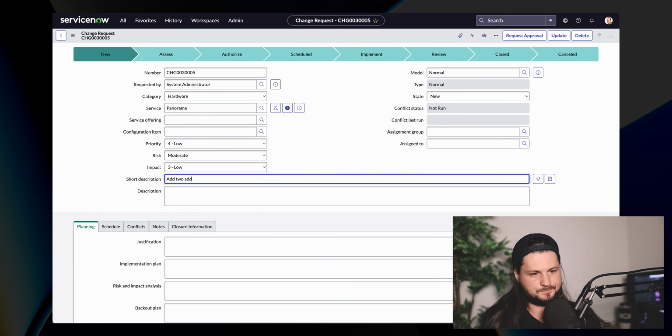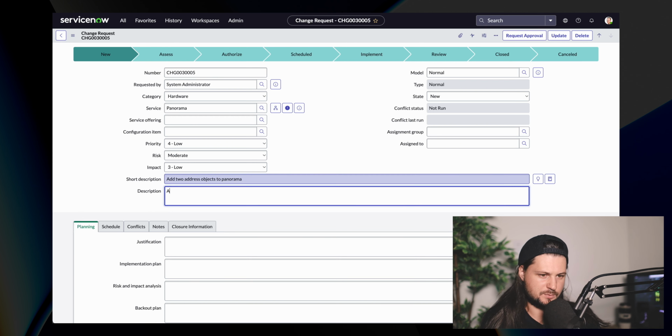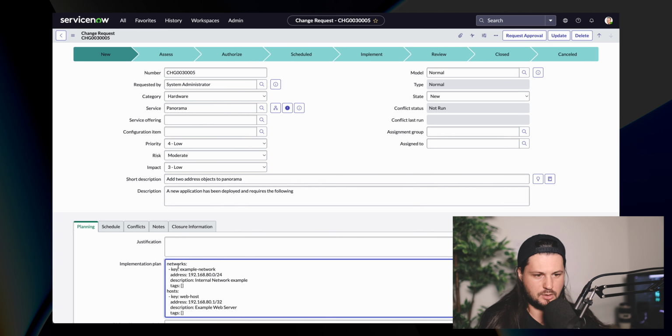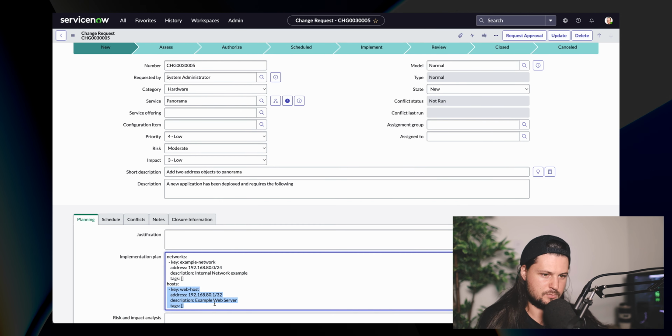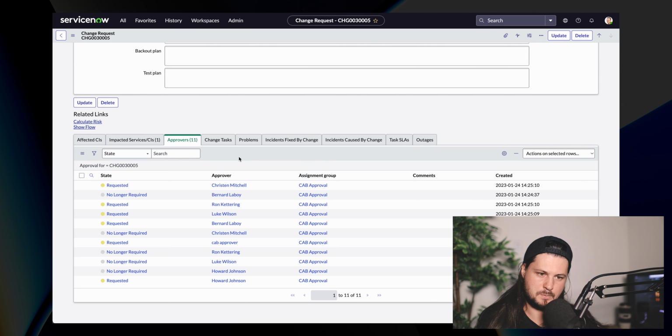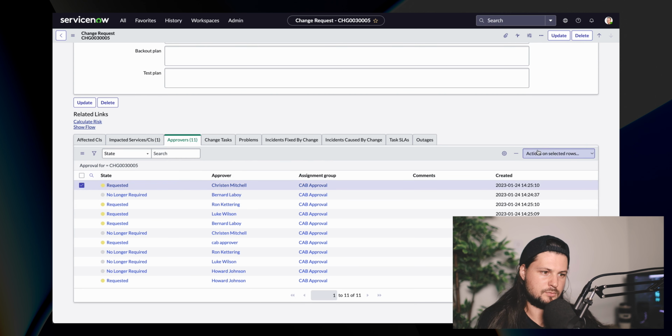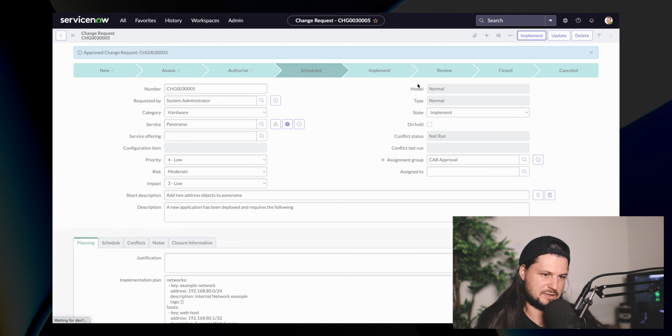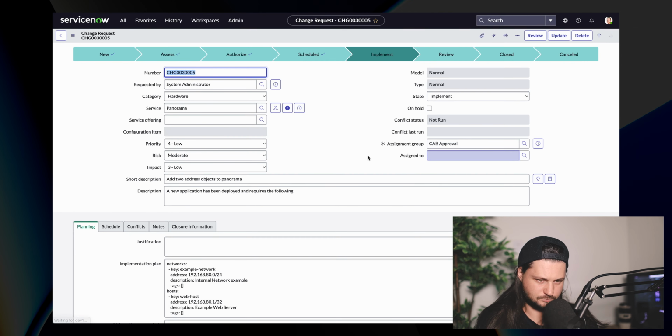Let's go through the process of adding some tickets within ServiceNow. We're going to add a short description, and then in the implementation plan, we are going to add two objects, one for the network object we want to create and one for the host object that we want to create. We are then going to approve this ticket and move it to the implementation phase.